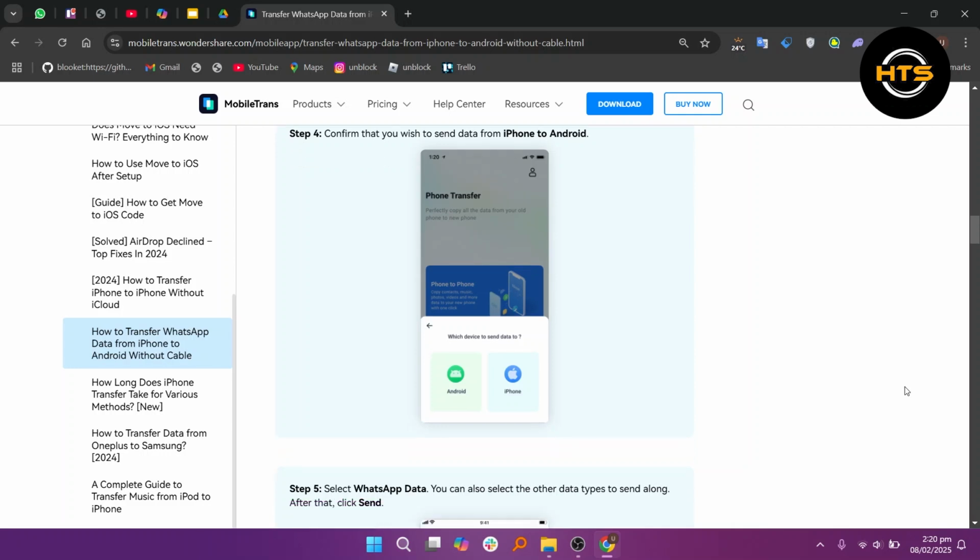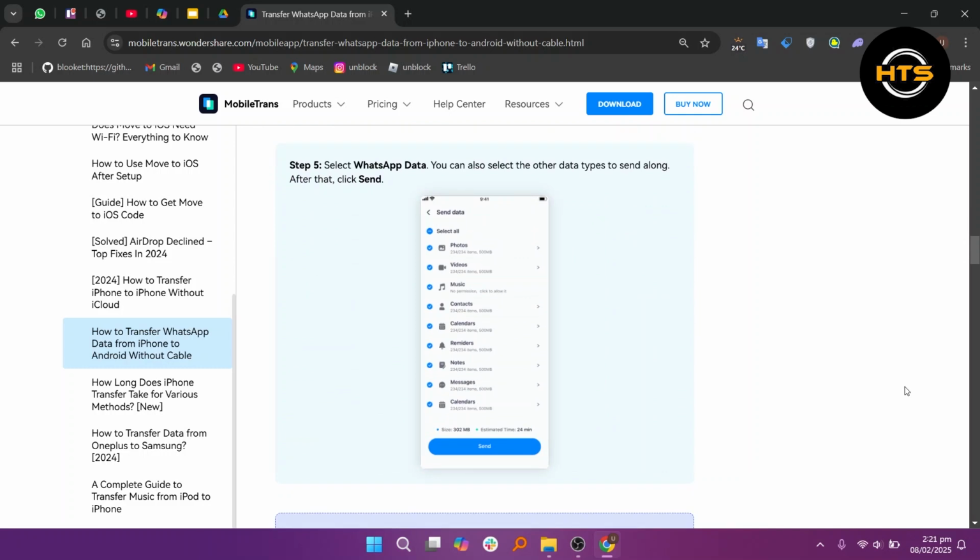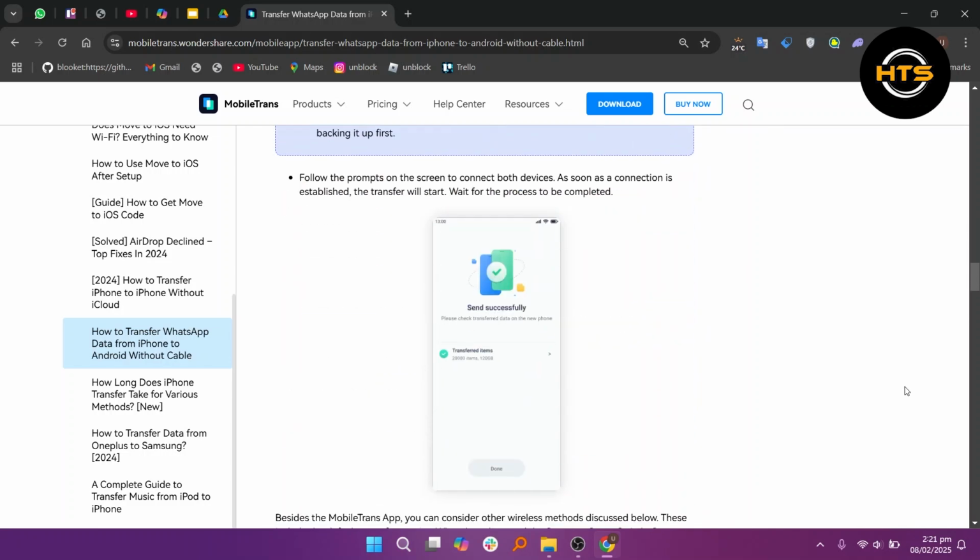Samsung Smart Switch is another option. Installing the app on your Samsung phone and following the prompts can help transfer WhatsApp data, especially when setting up a new device.